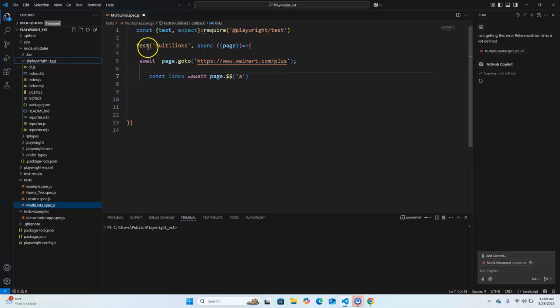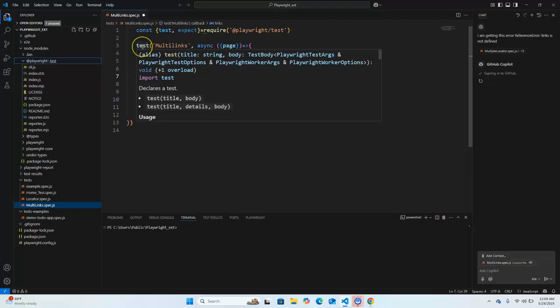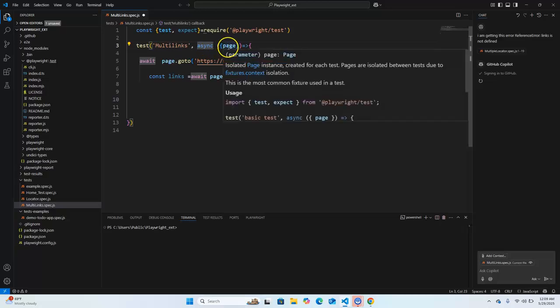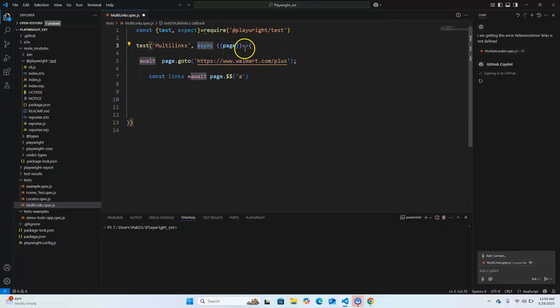So now after that we write the test block. In the test block we are specifying the module name, and asynchronous is doing promise, and this is the page fixture. With the help of the page fixture we can access all the methods and functions, and this is an anonymous function. And here we are using the await keyword, which waits for the promise.